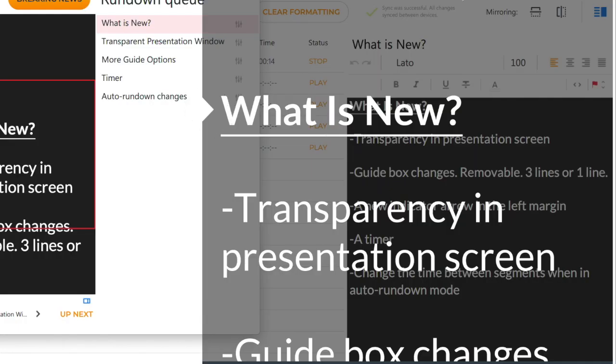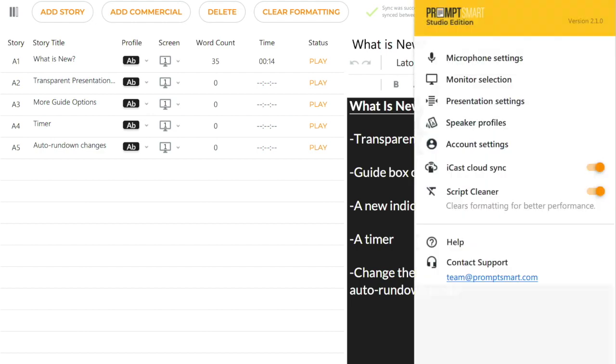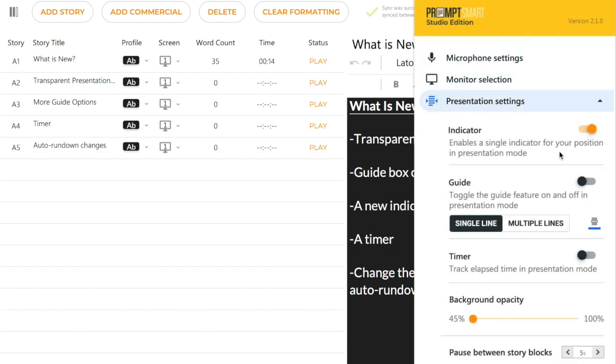Now you can adjust the time gap between segments. If you're working alone without an operator to advance your script to different segments, this will be incredibly helpful. Simply access the Presentation Settings menu and click the arrow on the left to reduce the time or on the right to increase the time in 1-second increments.